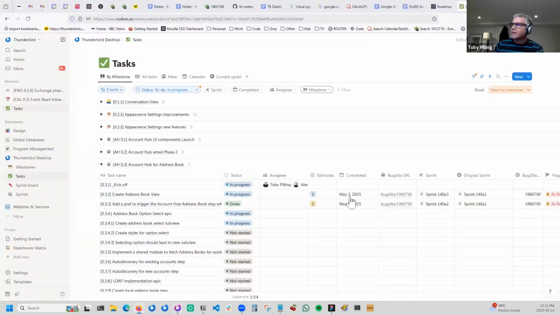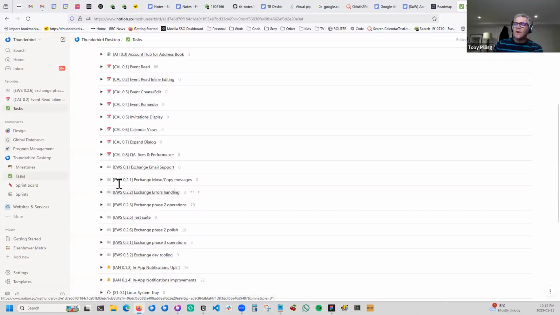The last project that I'm going to get to is our EWS project, which is a back-end project. We have two main priorities that we're currently working on building in parallel. Those are the global message database, which powers Conversation View, and also providing support for Exchange web services.